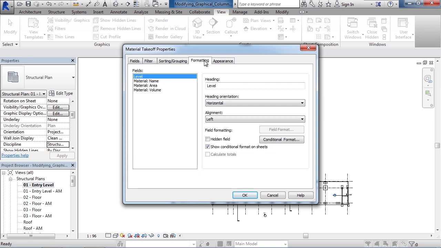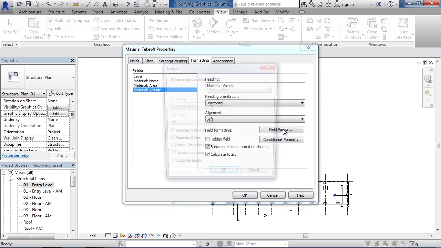On the Formatting tab, we can set special formats for some of the actual fields within the report. For example, on the Material Area, I can click at the very bottom, Calculate Totals. For Material Volume, I can also click Calculate Totals, but I also can override the field format. So click the Field Format button on the right.